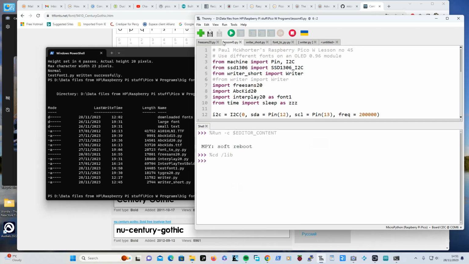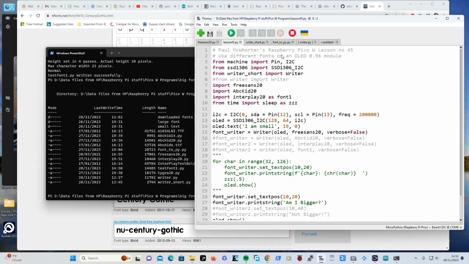Now, to run this is my program. Now, all you need to do is you import from writer, import writer. I'm actually using something different. It's from, oh, I will do it the right way first of all. Right.